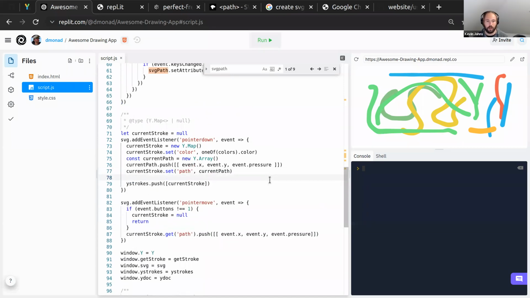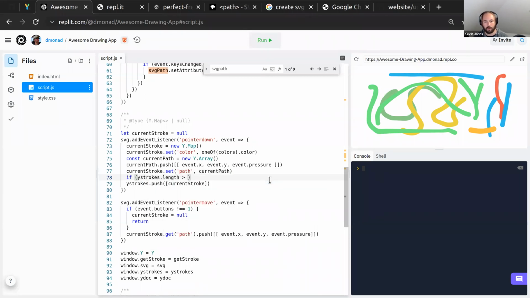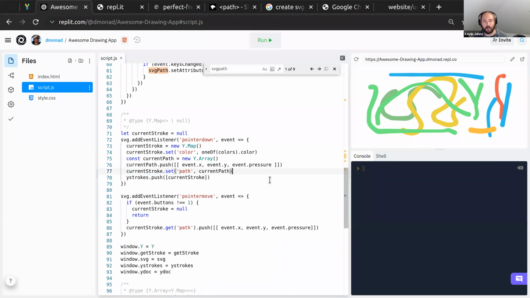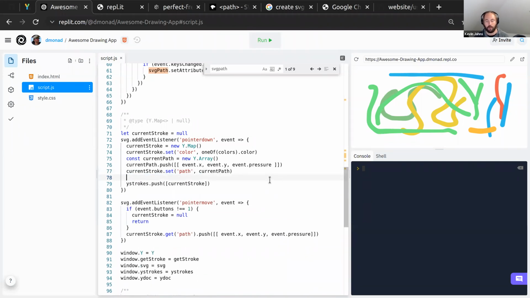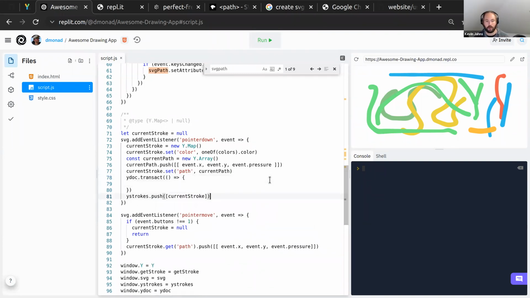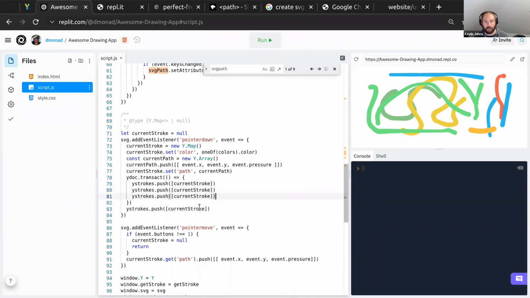I don't know, if y strokes dot length is bigger than 2, we remove the first entry of y strokes. Oh, this doesn't actually work because we don't have remove functionality. But what you can do, if you want to do 2 things in one transaction, is ydoc.transact. Then you perform your stuff, like pushing, and you can do multiple things all at the same time. And the cool thing here is all event handlers are always fired synchronously.